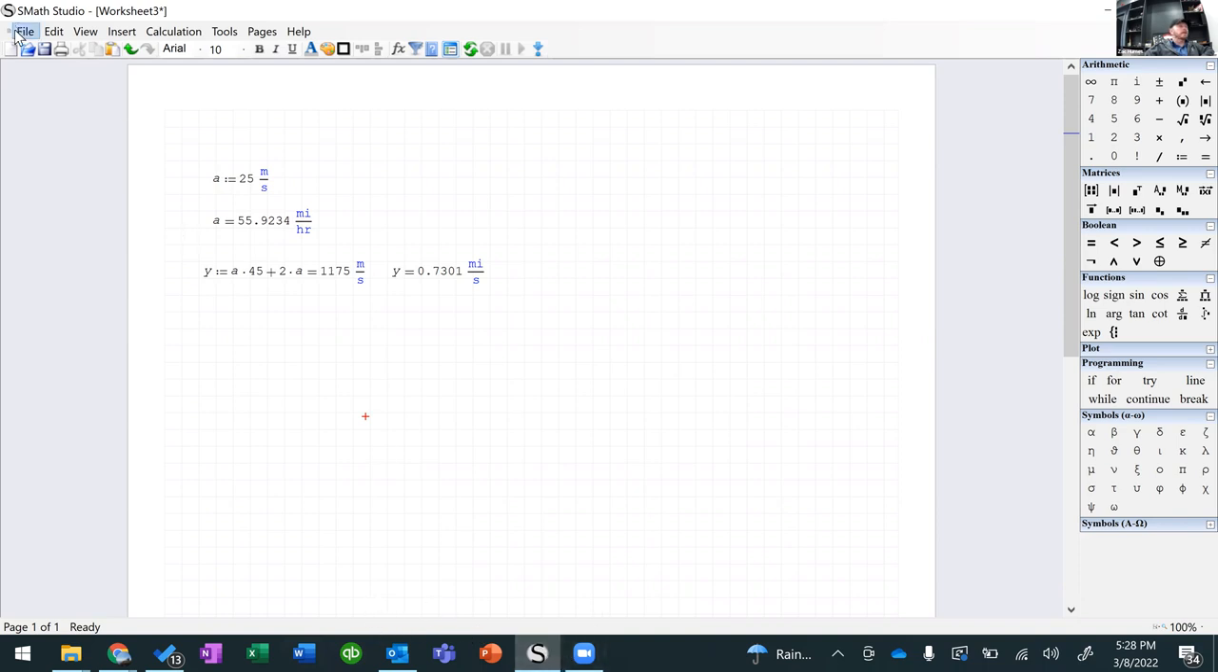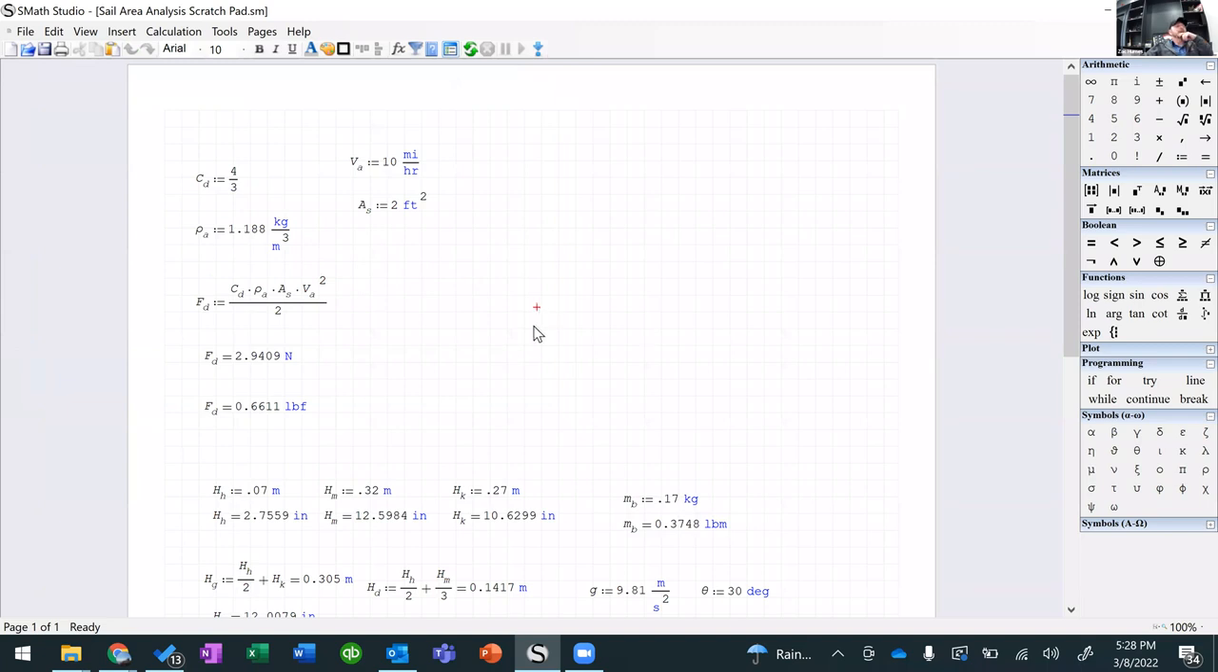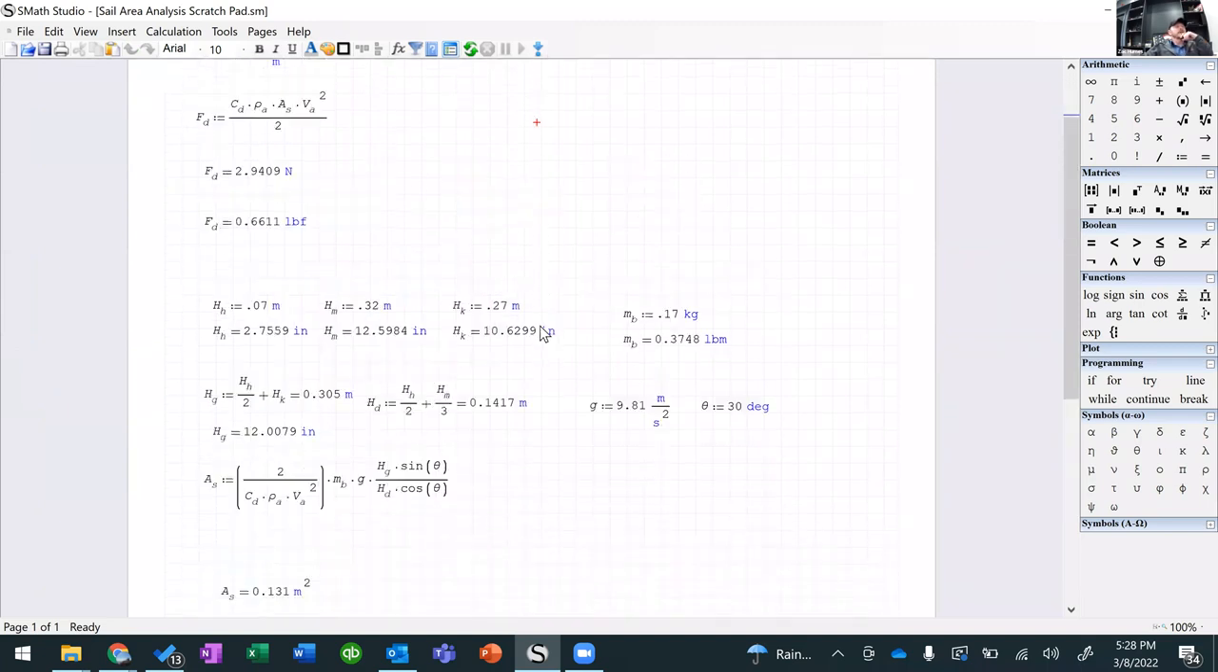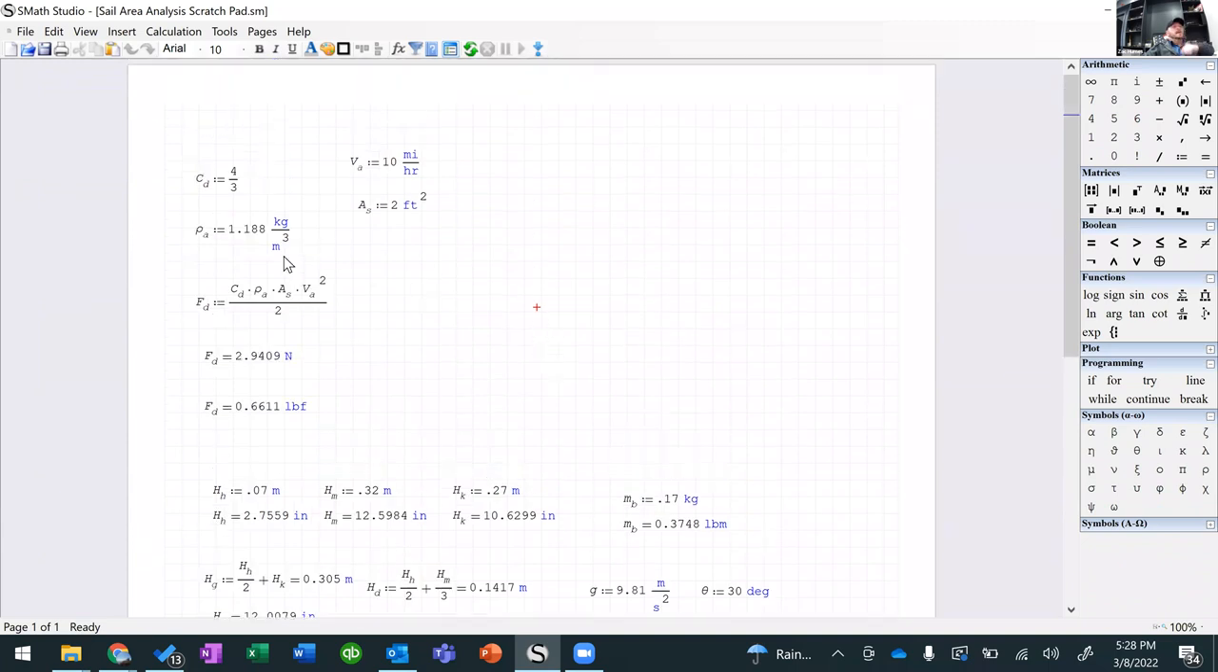So I have another sheet here. So let's see if I can just change what we're looking at under pages here. So this is a scratch pad that I did a while back when I was helping a student try to figure out what was wrong with their sail. So you can see this is directly related to our project.